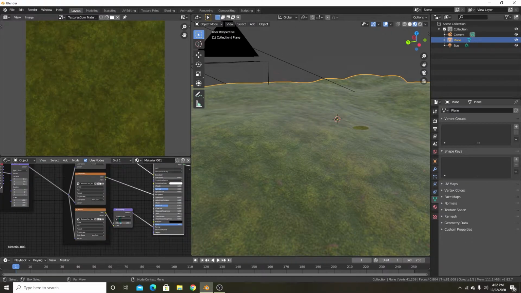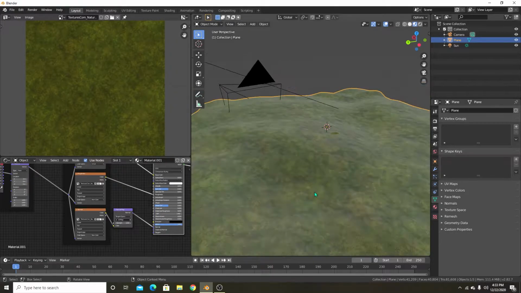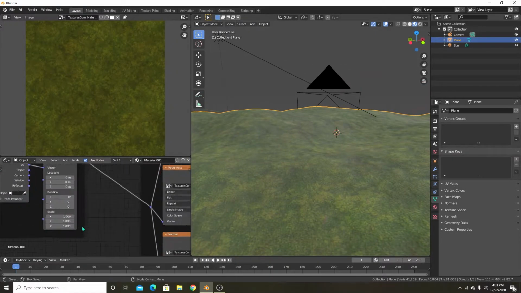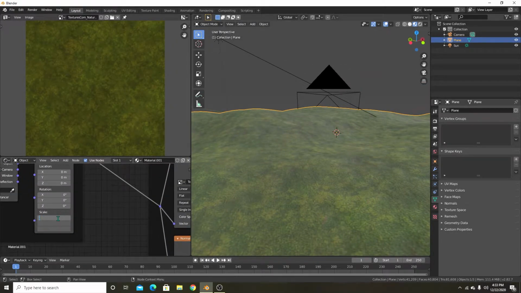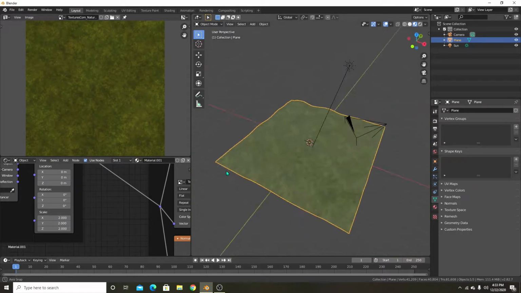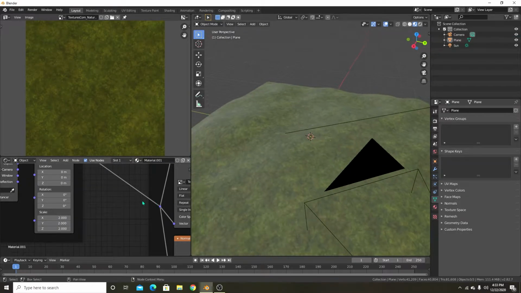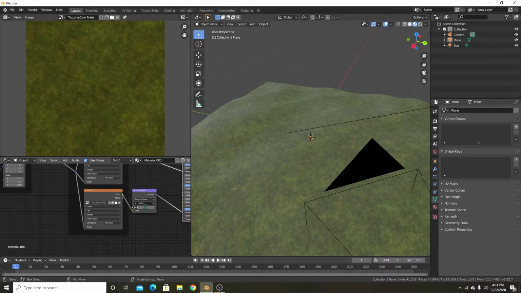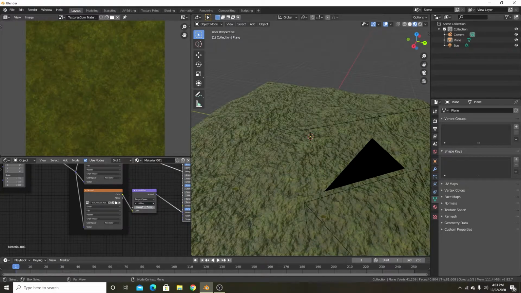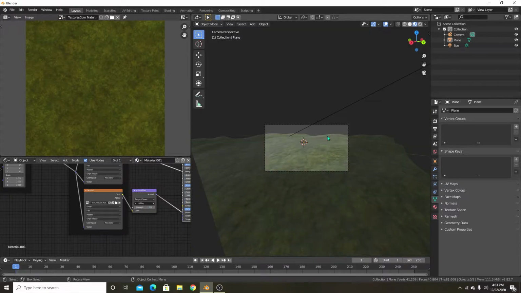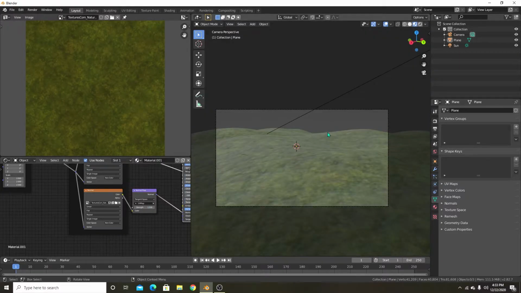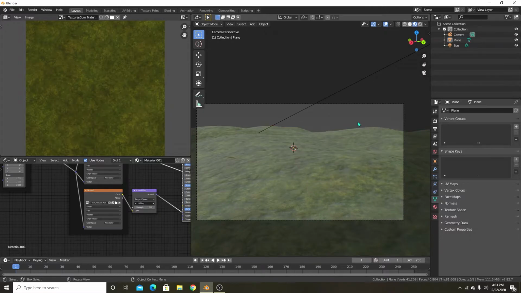If you want, you can also select the UV map in the normal map settings, or you can increase the amount of texture space you want on your plane. For me, I'm also going to increase the normal map value, so that just gives me a little more of a bump on the map.